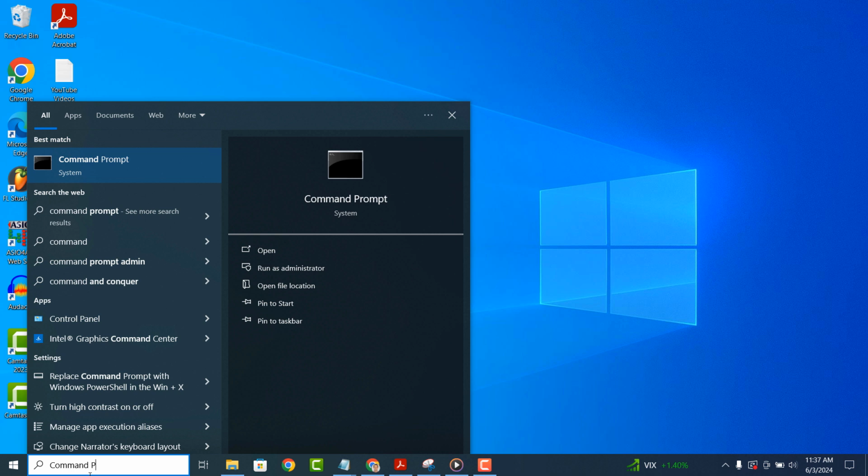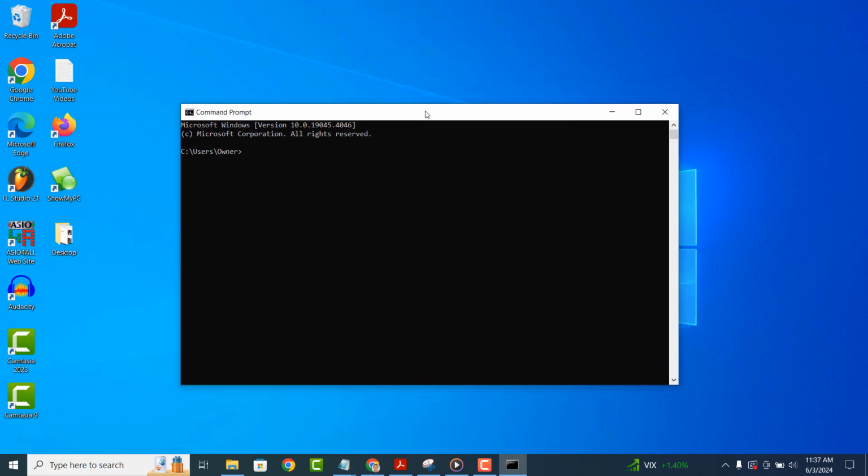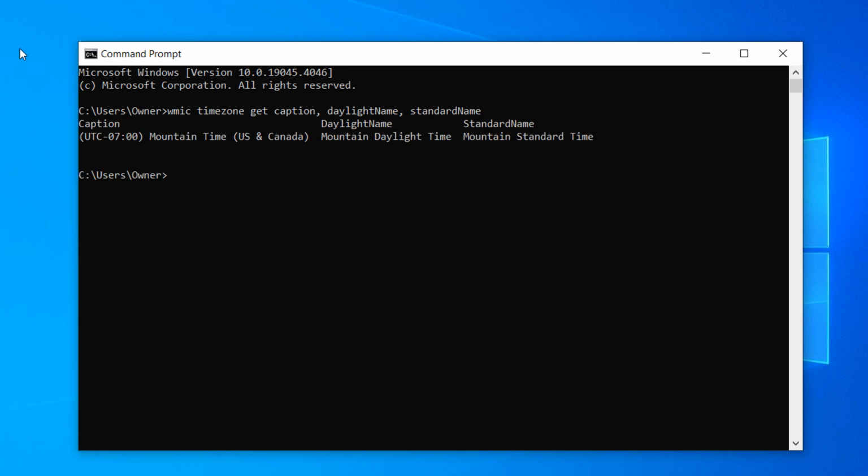Click on the Command Prompt application to open it up. Now that Command Prompt is open, type in the following command: WMIC timezone get caption, daylightname, standardname. Now hit Enter on your keyboard. Your computer's time zone will now be displayed.